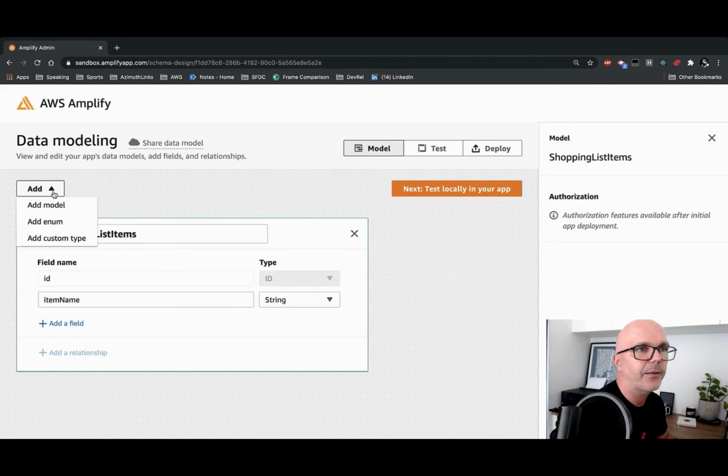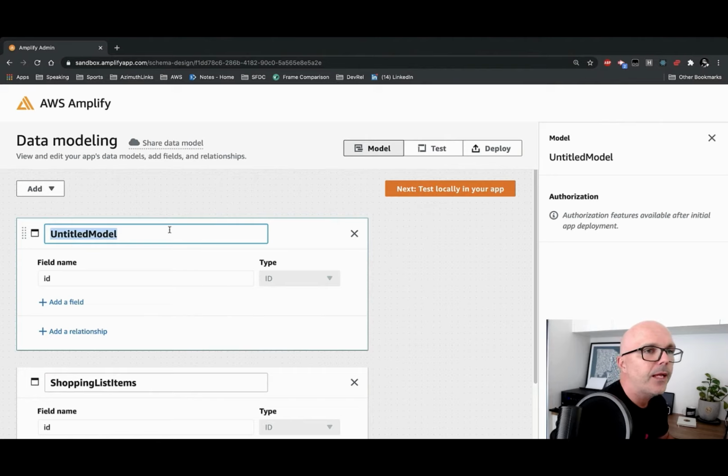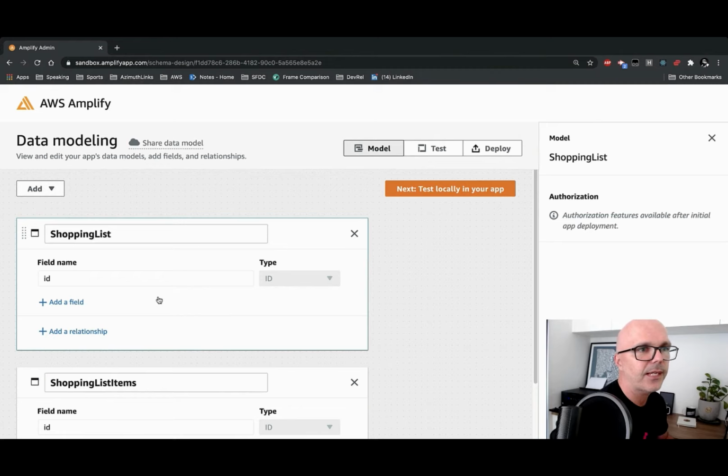So I'll add another type, and this type will be the container for shopping list items, and I'll call this one shopping list. So the first thing I do is give it a name, shopping list, and again, a very reasonably simple type. It has the default ID.